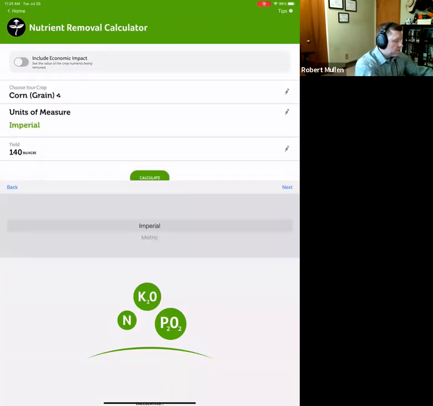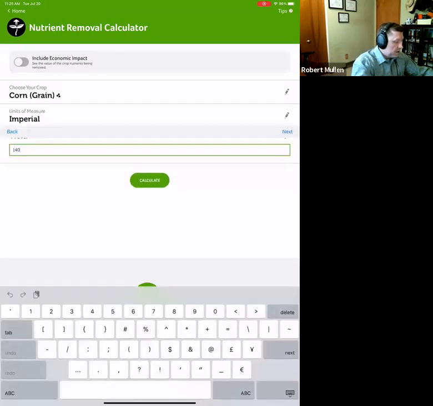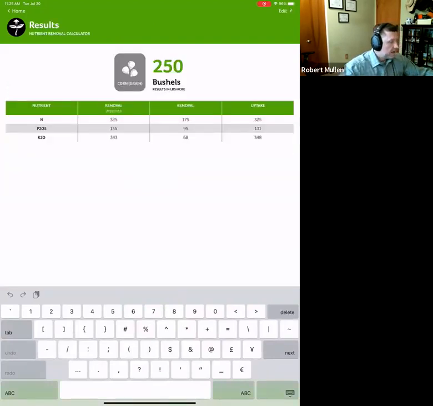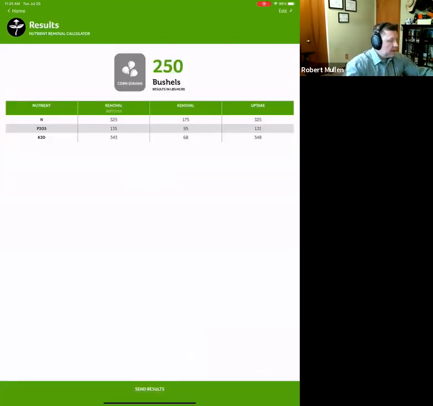Let's just go corn just for one more. We'll make it imperial. And then we'll change. So let's make it a 250 bushel crop. Then we're going to hit calculate. And there's our removal. Again, if you're taking off the stover, you're removing a lot more potassium than if you're just removing grain. Nitrogen's pretty impacted, but it's really going to be that potassium that's really going to see the impact. Removal, uptake, just like we've shown in the past. Again, this matches exactly what we have on the website.